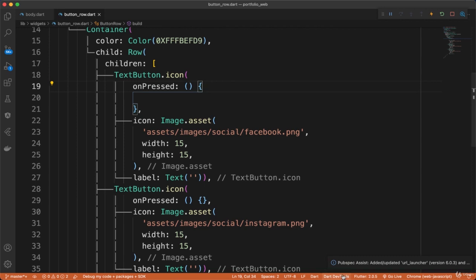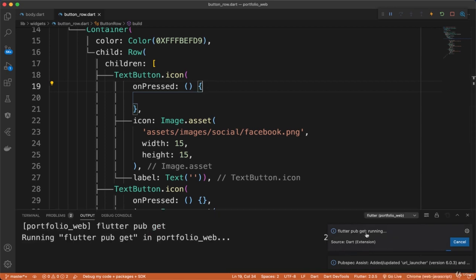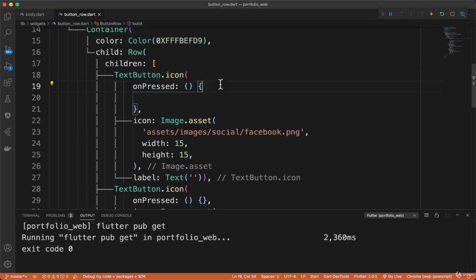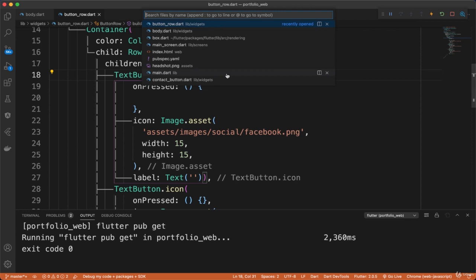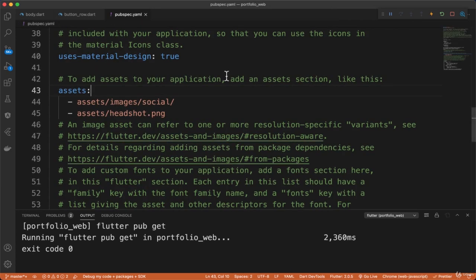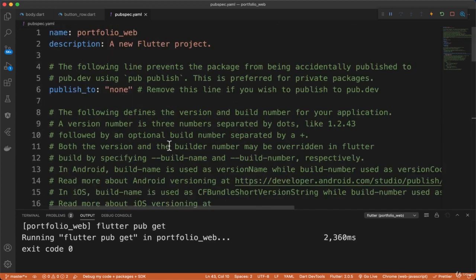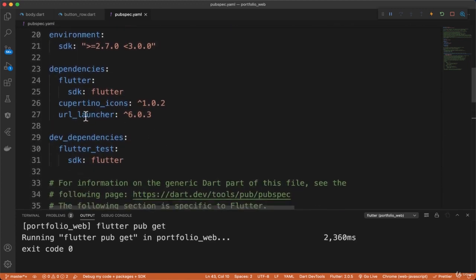Just click that and look at this. It's going to say Pubspec Assist. It's updating the URL launcher and it's running the pub get, all of that automatically. We don't have to do anything. How convenient is that? It takes a few seconds and voila, all is good. And you can see here it says Flutter pub get was run in portfolio, exit code 0, which means everything went well. And if we actually go Command P and go to our YAML, pubspec.yaml, like that, hit enter, we should see that part of our dependencies, we have our URL launcher.